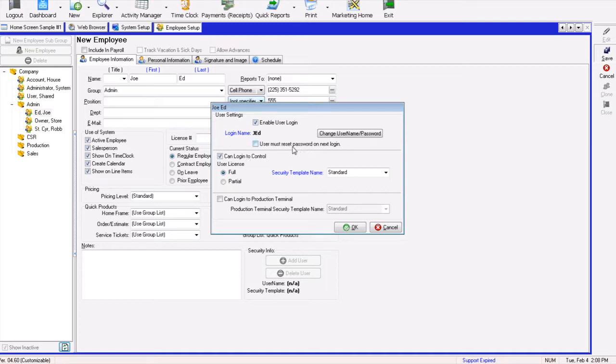Do we want to reset the password on their next login? If I'm setting up all the employees with the same password, then I'm going to tell them the first time they log in, it'll ask them to change their password to something they can remember. It does require a password change fairly often based on the security of the system.